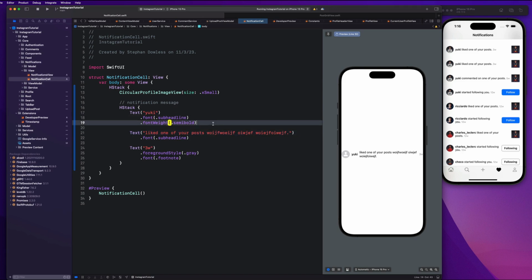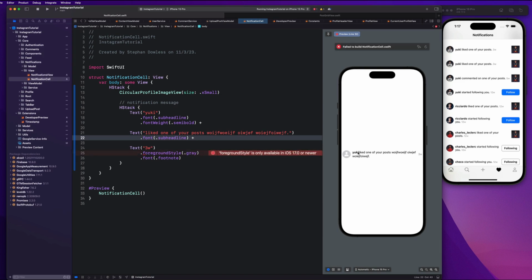So what we're going to do is at the end of this Text component, we're going to use a concatenator here to combine this and treat it all as one piece of text. You're just going to say plus, and then here you're also going to say plus. So what that plus does, and we can see here that that solves our problem.